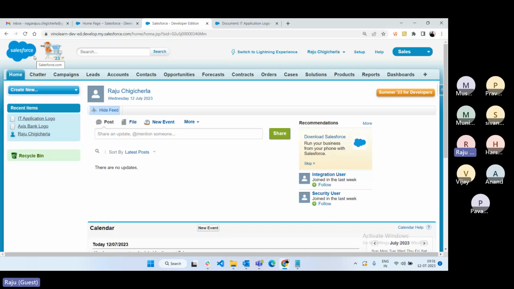So in Salesforce also, is there any possibility? Yes, there is a possibility. By using an application, we can store the logo as well, or we can change the logo from the standard logo to their own customer logo.